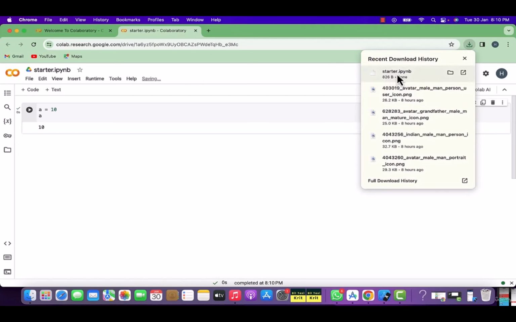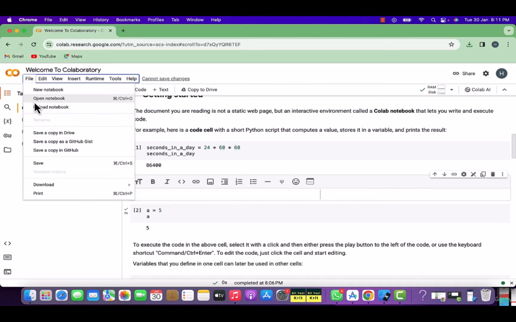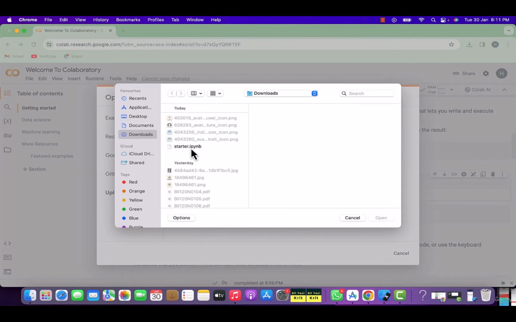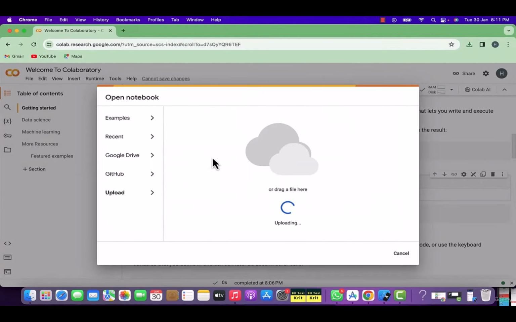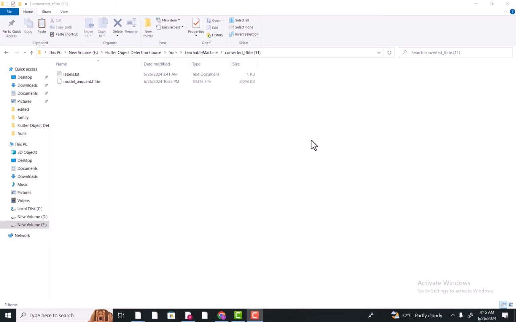Now if you want to open this downloaded file, let's firstly close it, and here inside our original notebook click on file and then upload notebook, and then you can browse to the location where you downloaded it. I got it here, so I will select it. There you can see our notebook file is opened. These are some basic operations which we can perform inside Google Colab. And inside upcoming lectures, we are going to use this Google Colab for training our advanced machine learning models for mobile applications.